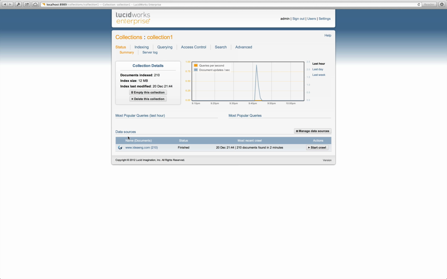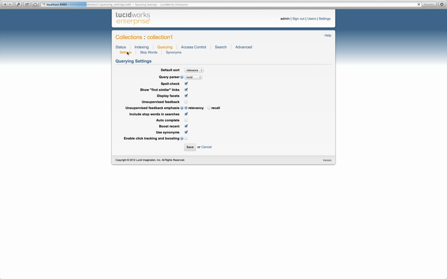Now there are 3 steps to setting up autocomplete. The first of which is to just change the setting that enables it at query time. So I'm going to hover over the Querying tab and then click on Settings. And there's just a checkbox down here that may or may not be turned on already. Just make sure that it's checked and click Save.